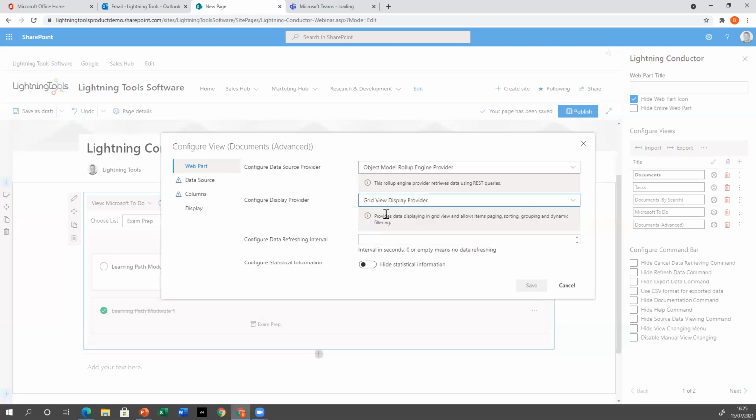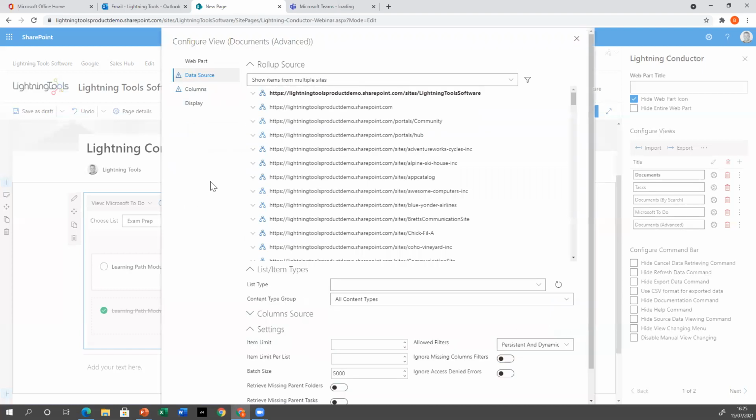So we'll go through and select the grid view provider first of all. And there's a couple of other refinements as well about automatically refreshing this content and viewing some statistics about how long that content's taking to aggregate and that type of thing. And then when we go to the data source tab, this is where each of our site collections are all displayed. So from this site collection here, we can go through and navigate into it and select any of the sites that we want to aggregate from.